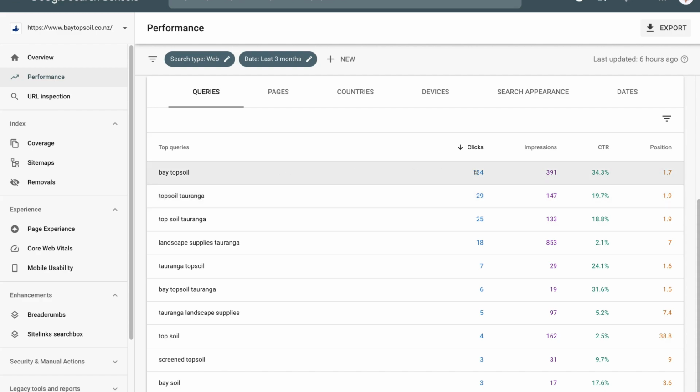Now you can see that for our top 4 keyword phrases that people are typing in onto Google, we rank in the top 3 spots on the first page of Google. However, down here you can see that we rank on average number 7 when people type in this keyword on Google, landscape supplies Tauranga. This is a search query or keyword that we want to rank higher for because we provide this product, landscape supplies. At the moment, you can see that over the last 3-month period, we've only had 18 clicks, nearly 1,000 impressions, and a low click-through rate of 2.1%. And then we're ranking only number 7. We want to be in the top 3 spots on the first page of Google.